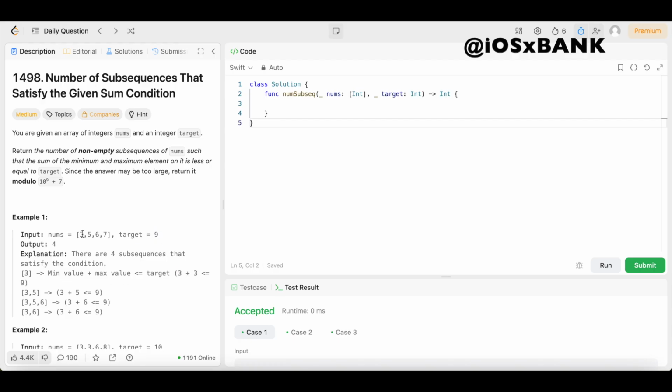Boom. We could create this subsequence 3 and 5. When we add 3 plus 5 together, that gets us 8, which is less than or equal to our target, which is 9. Then we could do this subsequence right here, 3, 5, and 6, because remember, we're just using the minimum and maximum elements, so we don't have to include this 5 in our addition. That's why it's 3 plus 6, which is equal to, so less than or equal to, our target, which is 9.